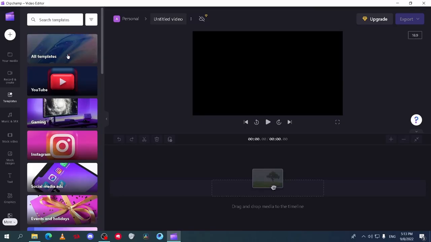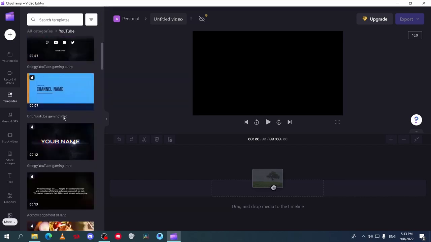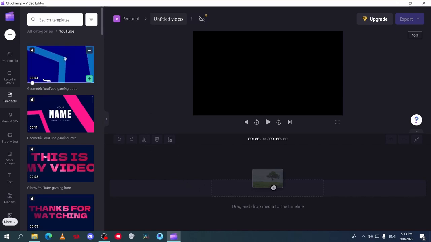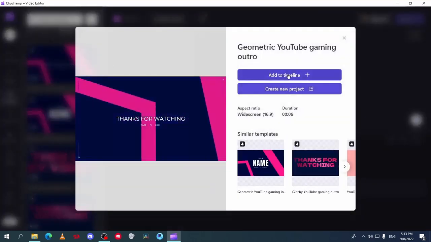The third tab is Templates. You will find a lot of templates for different categories. All are pre-made and specific for the topic you want. You can preview them and just drag them to your timeline.